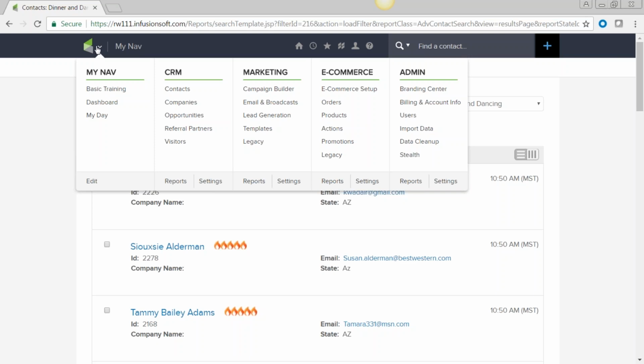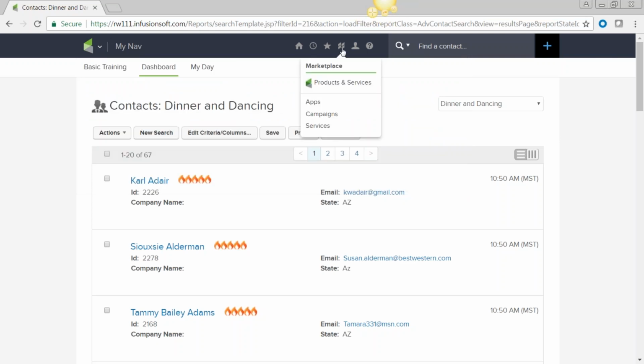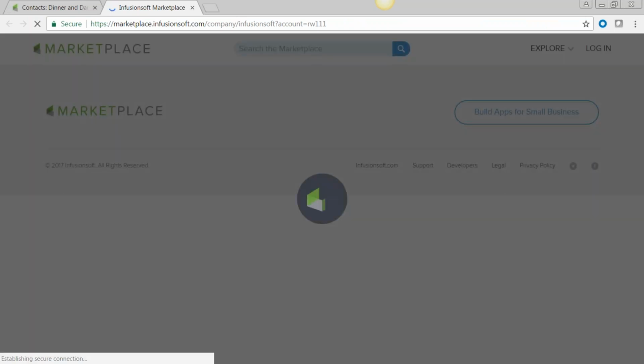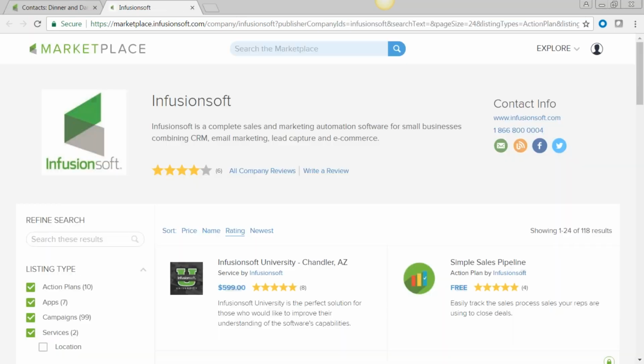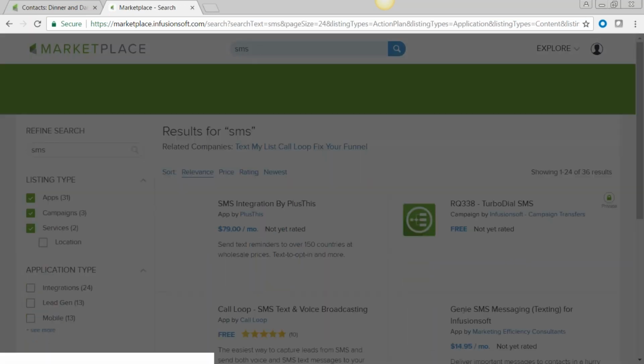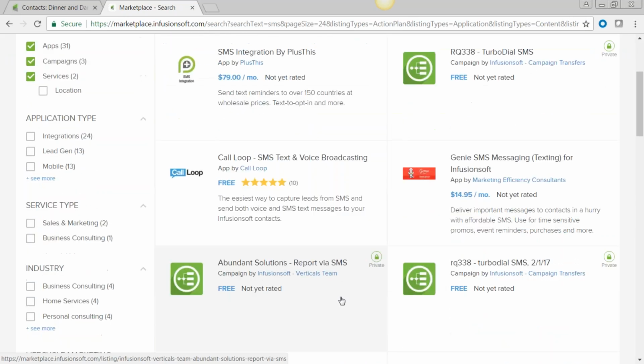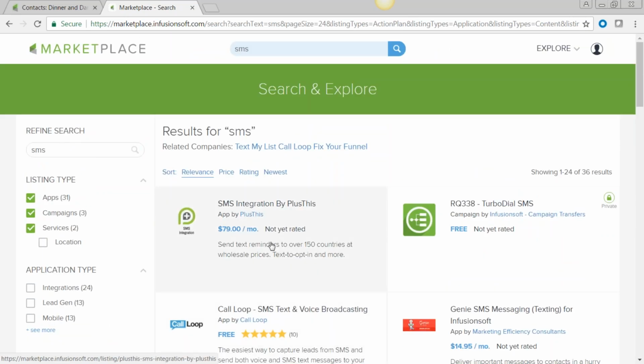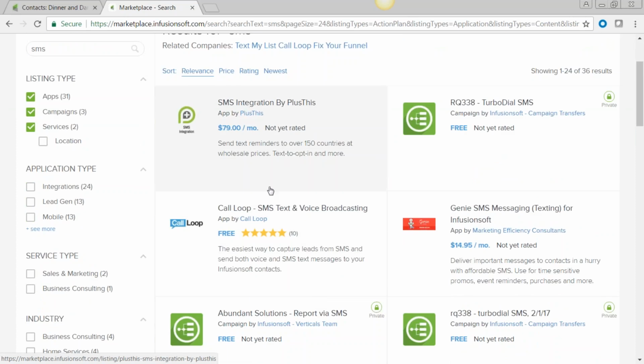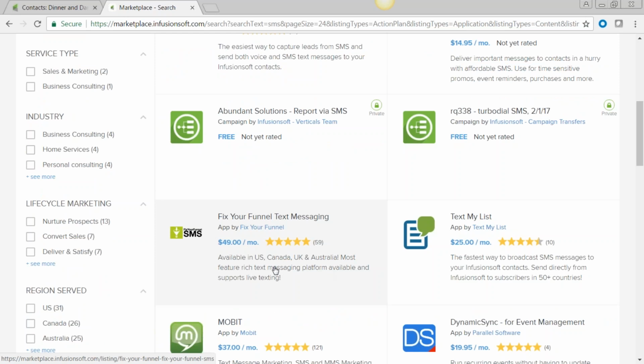That's something you'll probably want to talk to your coach about, but let me show you where you can get some information for it first. In this little icon up here, the marketplace, go to products and services, and you'll want to put in SMS. We have several different things in here. SMS integration here. We have call loop, SMS, and voice broadcasting. These are just different third-party applications.